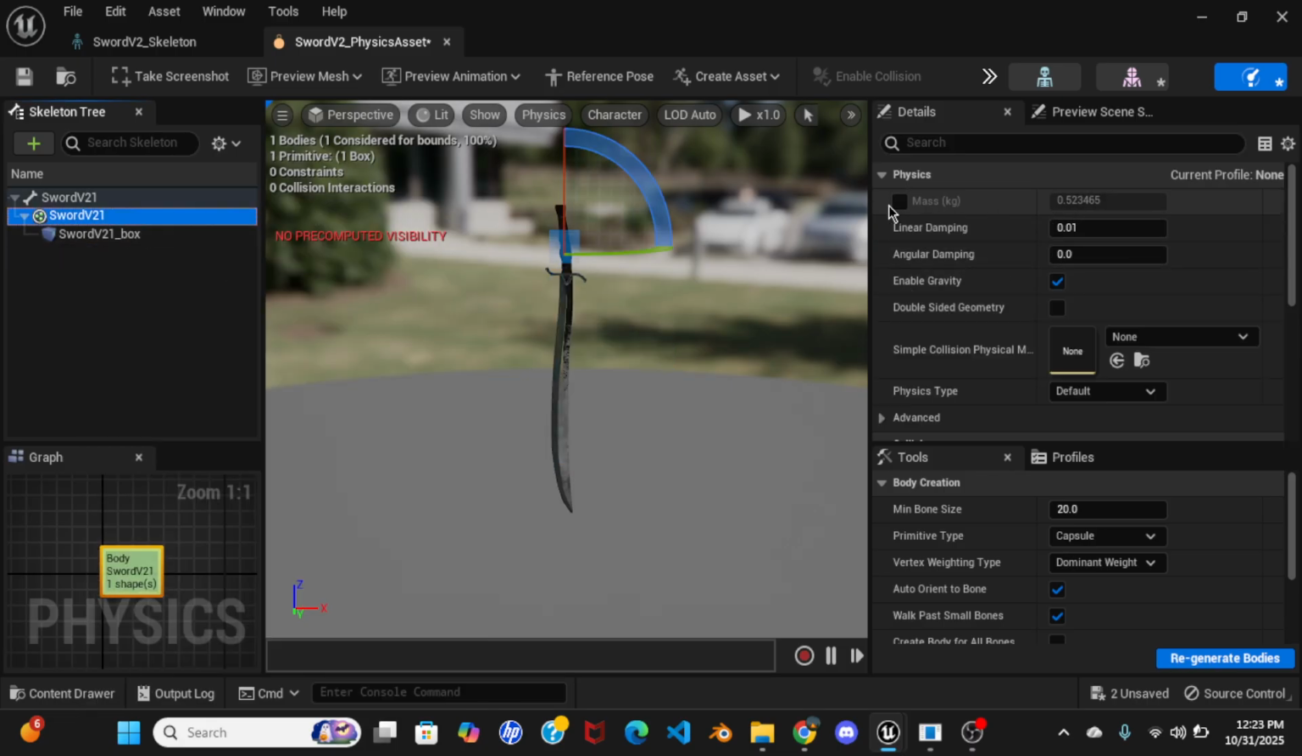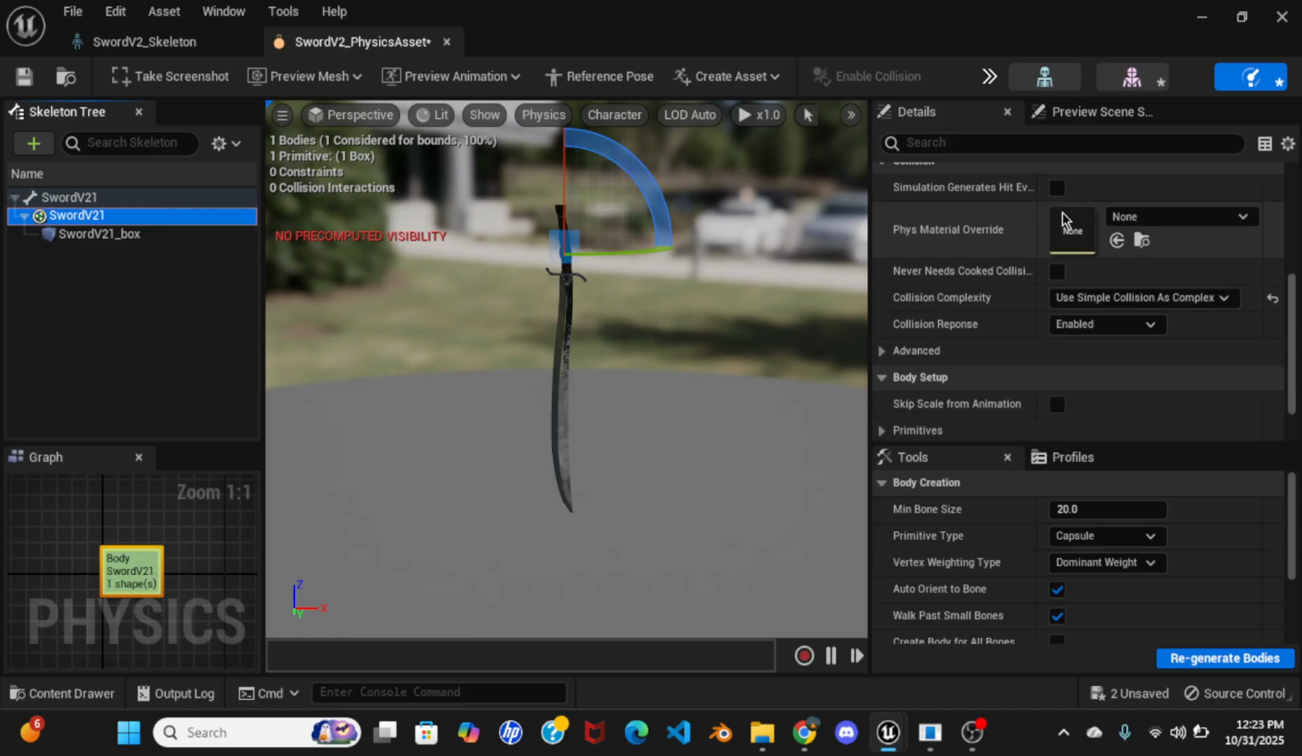Click on this guy, you don't need to mess with the mass. The mass is fine. You want to enable simulate generates hit events. You want to come down here. You want to change the capsule to box, regenerate bodies, and there you go. Set up your physics. This will enable the whole sword to have its physics and the whole thing to be selectable. So now we could minimize this.